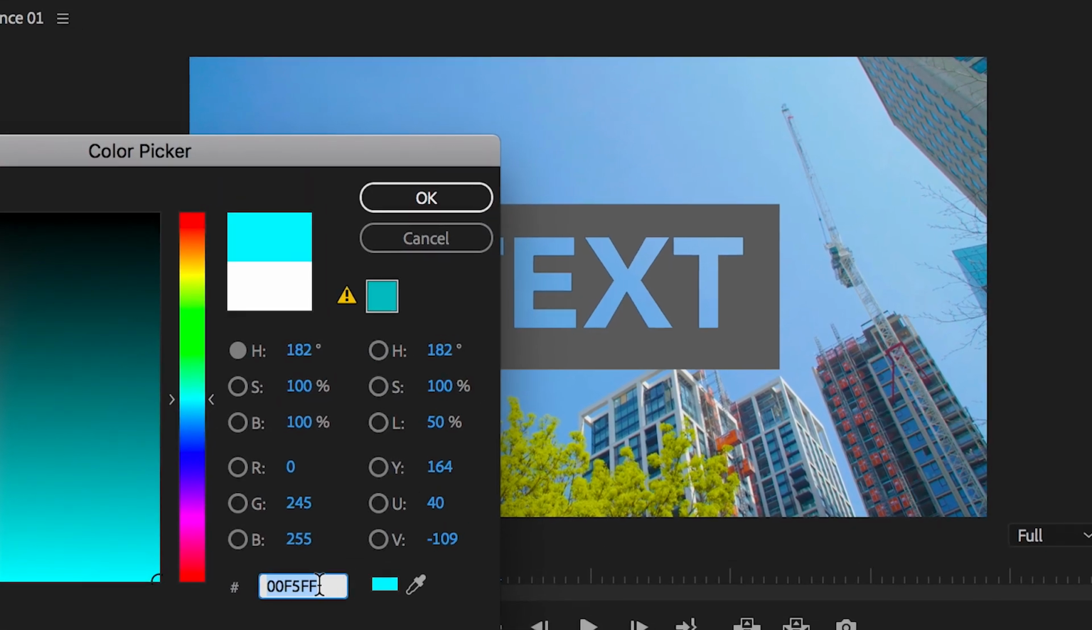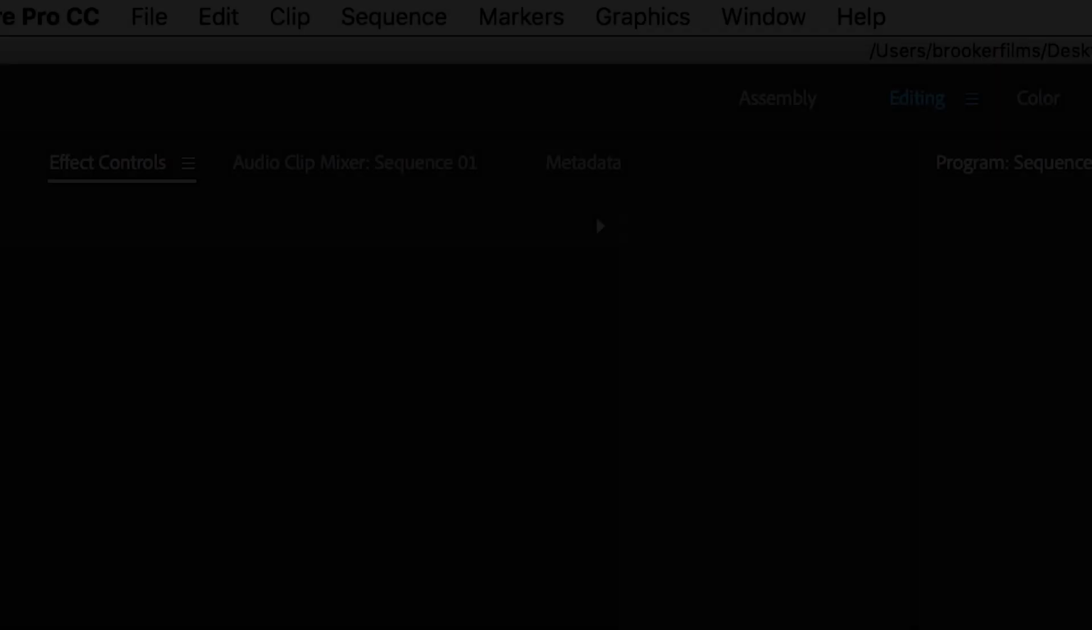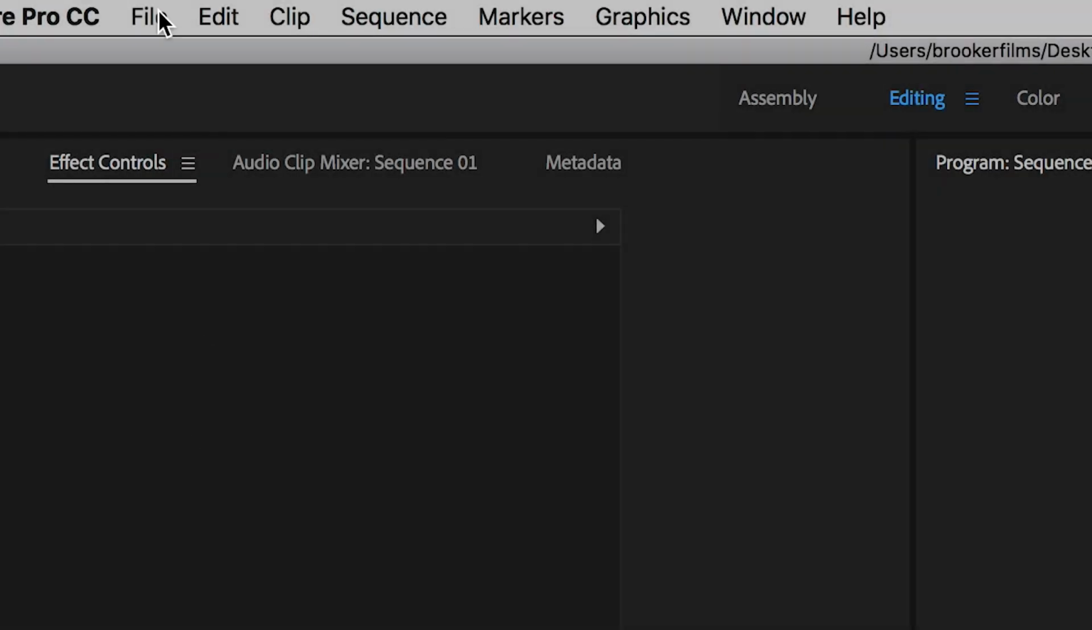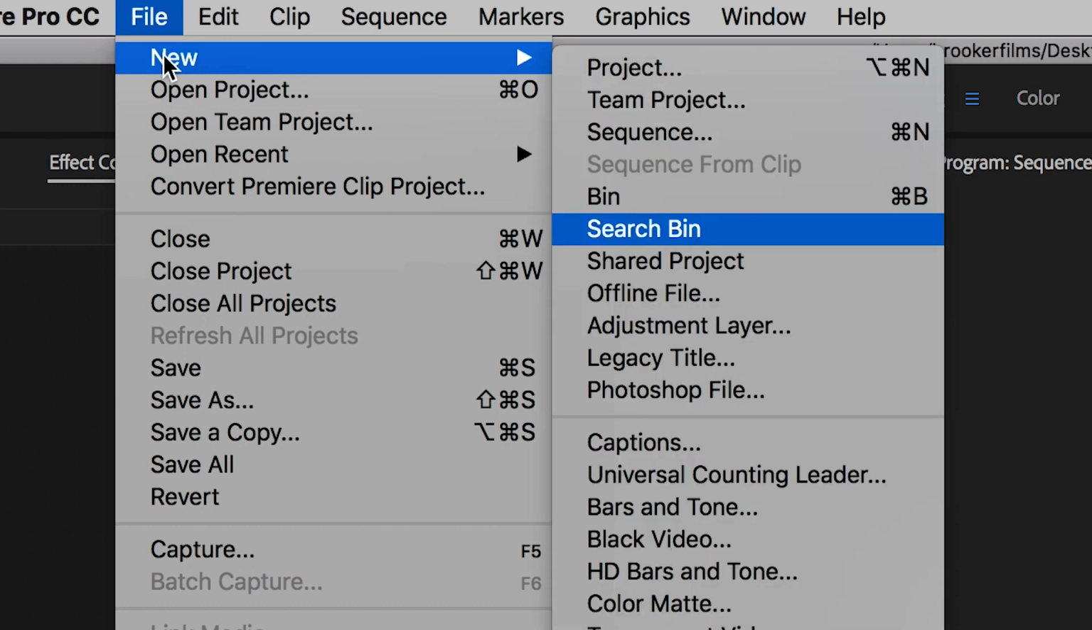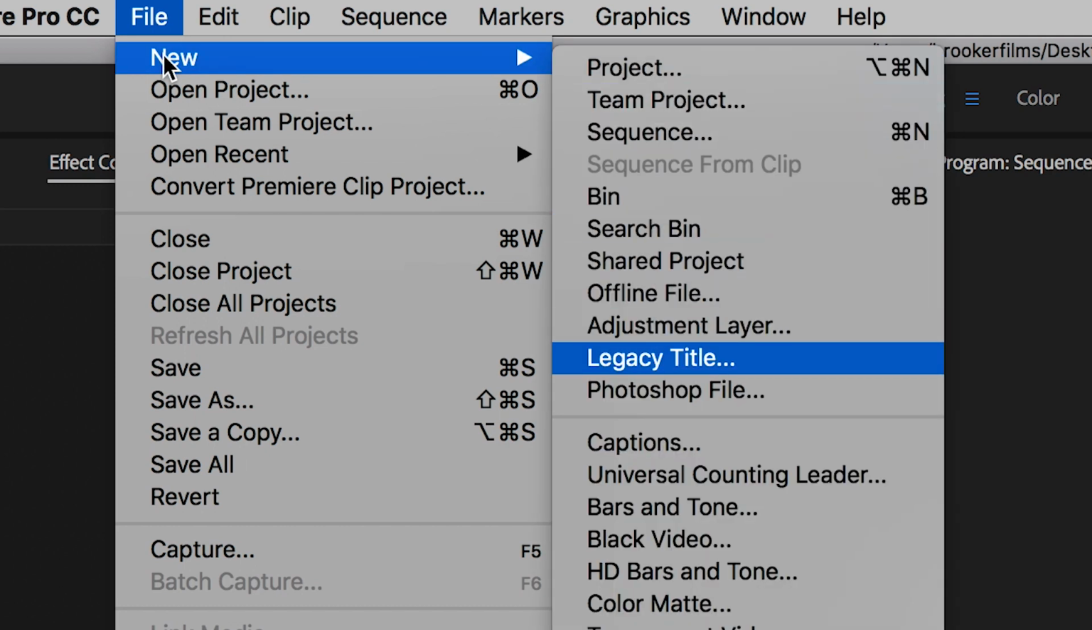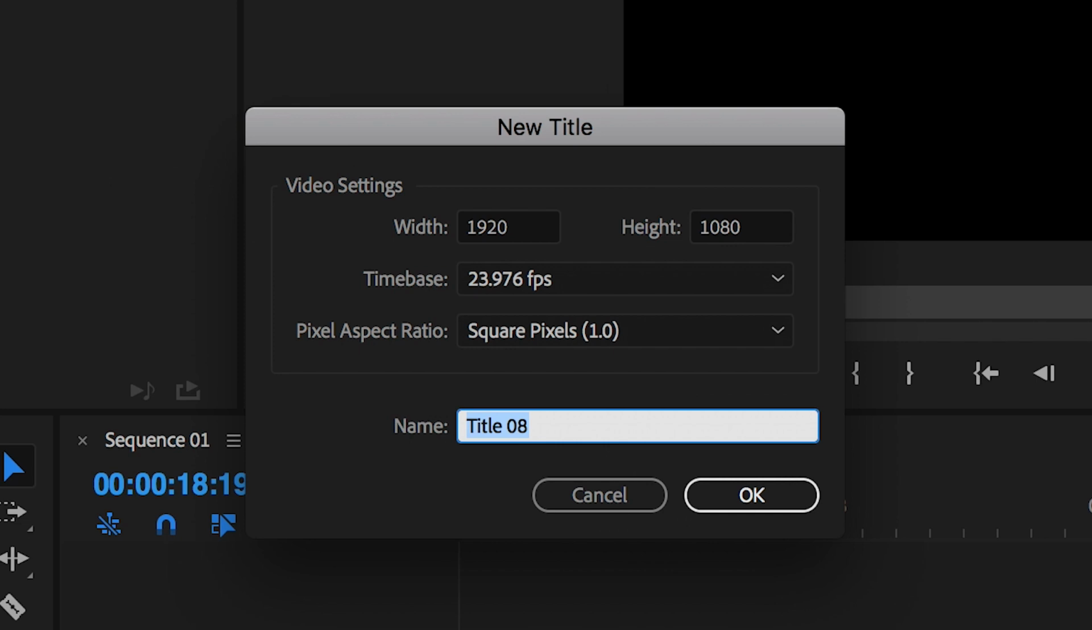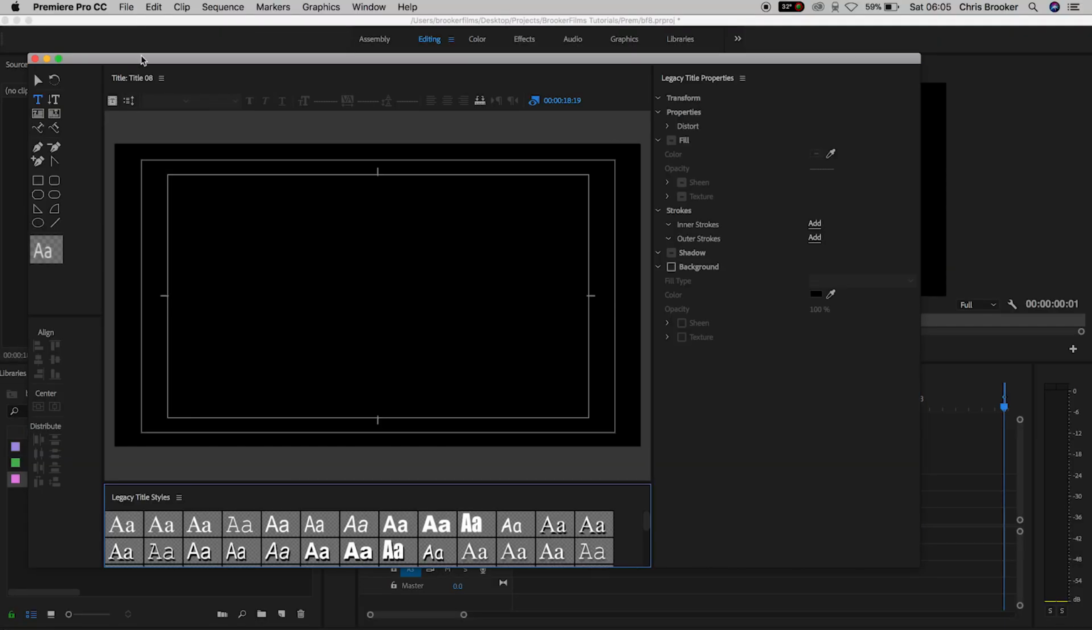So once you've got Premiere open and you're ready to begin, we first need to start by creating a brand new text layer. So we'll go up to File, New, Legacy Title, we'll press OK on this window, and we'll just go ahead and create some new text.